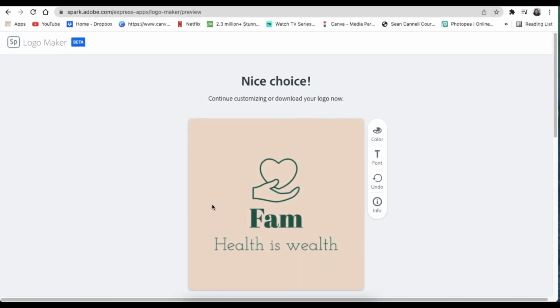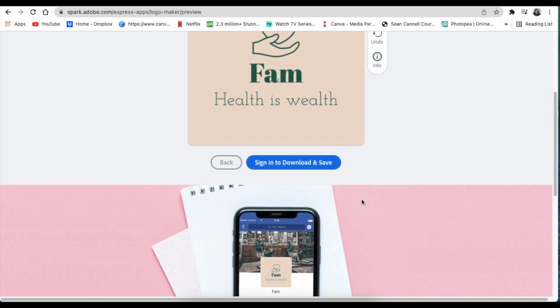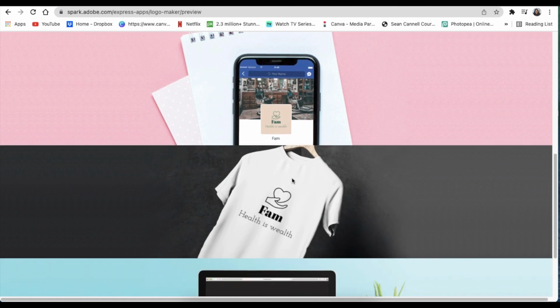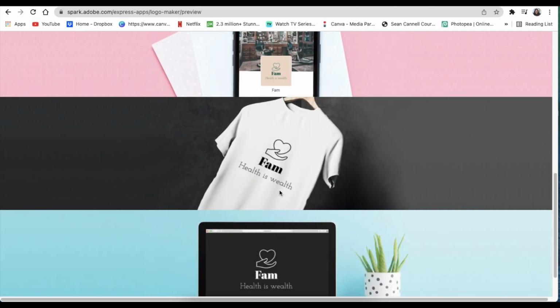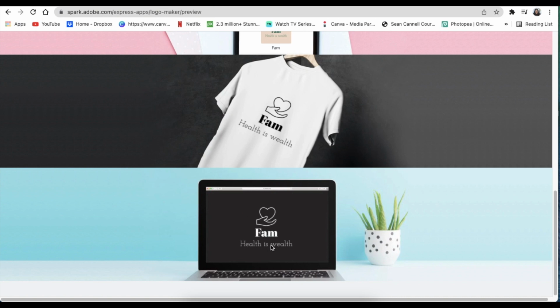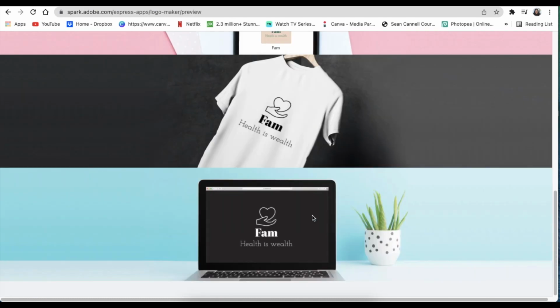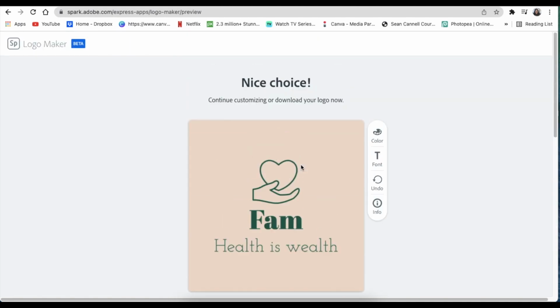Once you've made your decision, you then scroll down to have a look at how it's going to look like, for example, on a website, on a mobile, how it's going to look like on a t-shirt, and how it's going to look like on a website on a laptop. So the Adobe Spark comes with mockups, and it gives you how your logo is going to look like, or if you're designing for somebody else, how in real life it is going to look like.